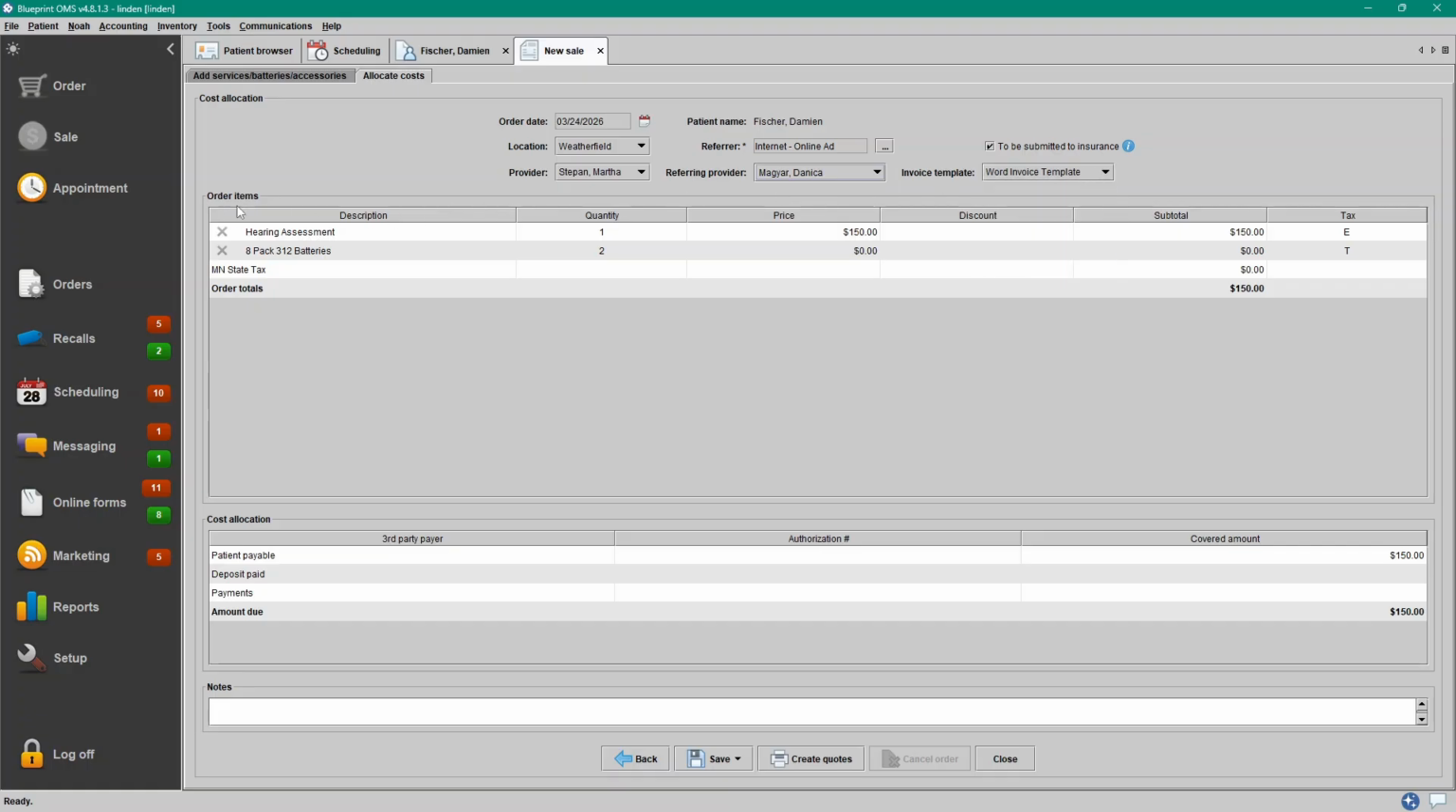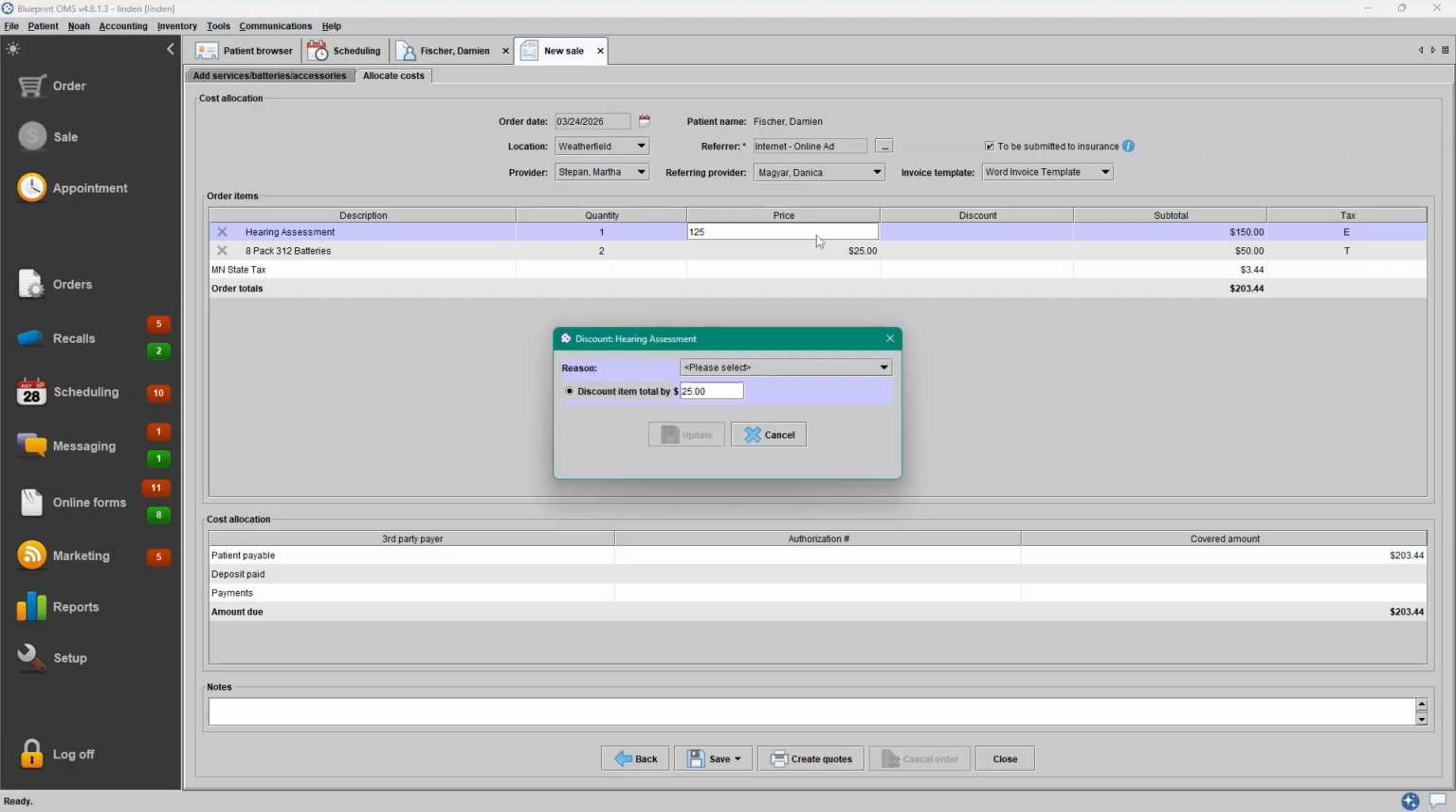Under the Order Items section, you can continue to adjust the items on your sale. For example, removing any that you don't need, adjusting the quantity, and the price. To increase the price of any of these items, all you need to do is enter the amount and hit Enter on your keyboard. If you were to decrease the price of any of your items, once you hit Enter, you will be prompted to select a discount reason.